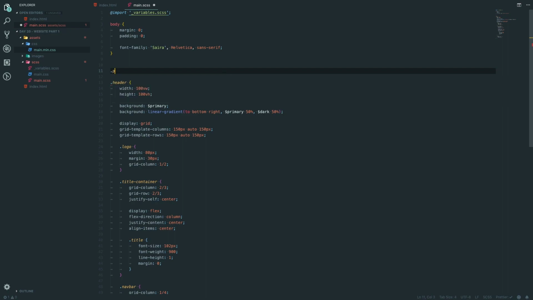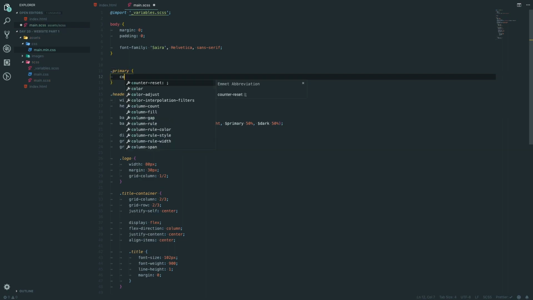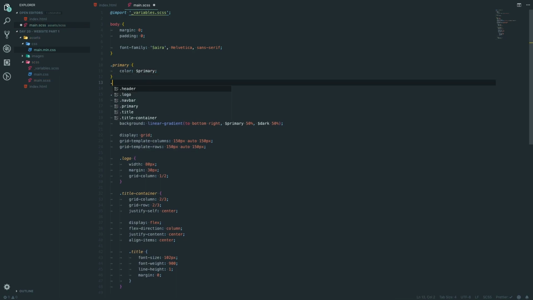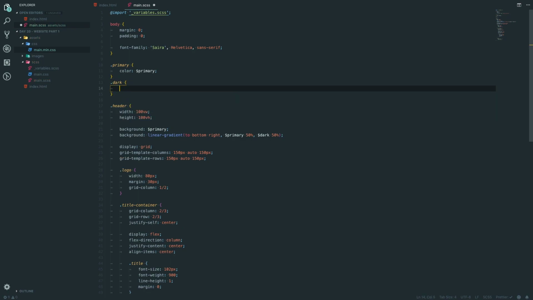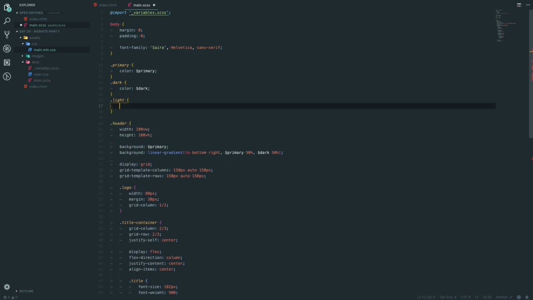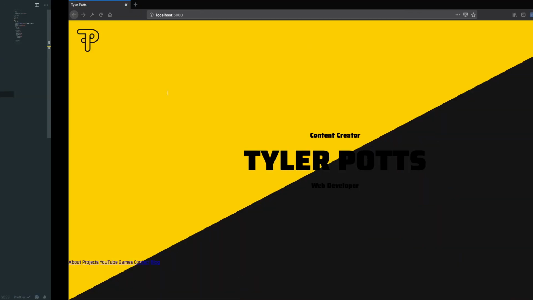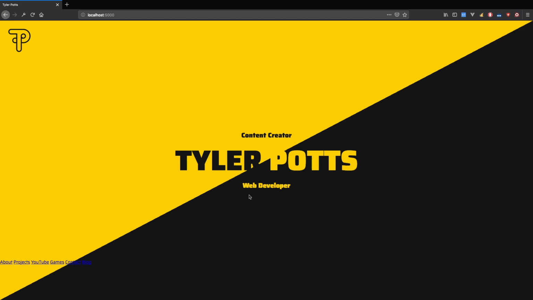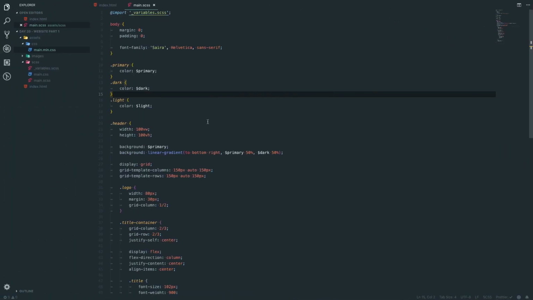Okay, so we want to set up a few color elements here too. So we want to say dot primary. It's basically just a class for, oh wait, what am I doing? Primary. And then we're going to say dot dark, and we're going to say color is equal to dark, and then light. We're going to do the same, but set it to light. And now if we refresh, yeah, so that has gone to primary, that is still dark, and that is good. So that is just something small there.